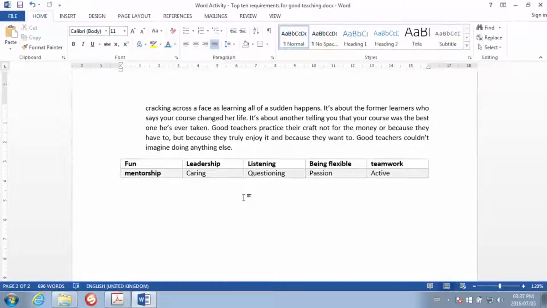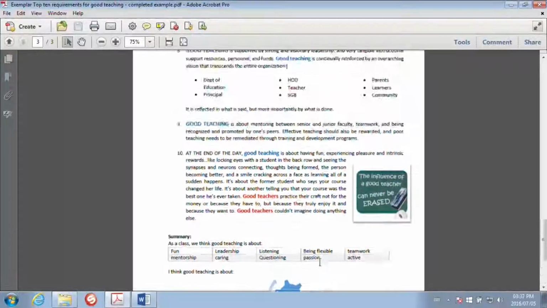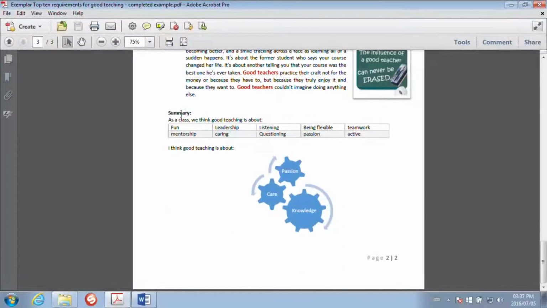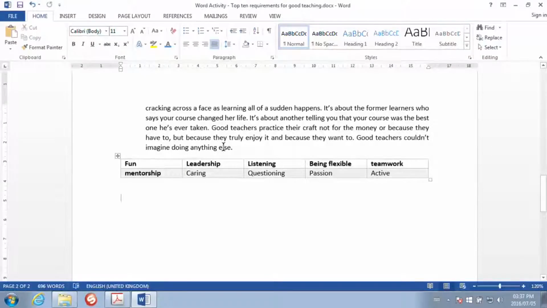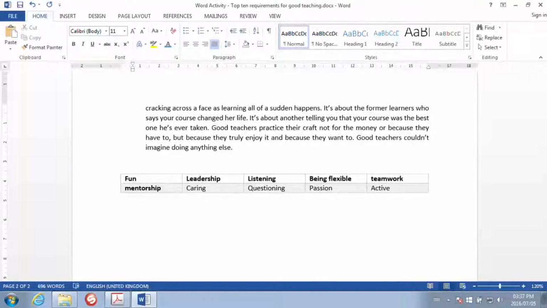Alright, now you see in the example, you'll see that there's summary, and as a class we think good teaching is about. So that we still need to add. So how do I do that? I can again click on the end of a paragraph, press the enter key, press backspace twice, and then type the following.